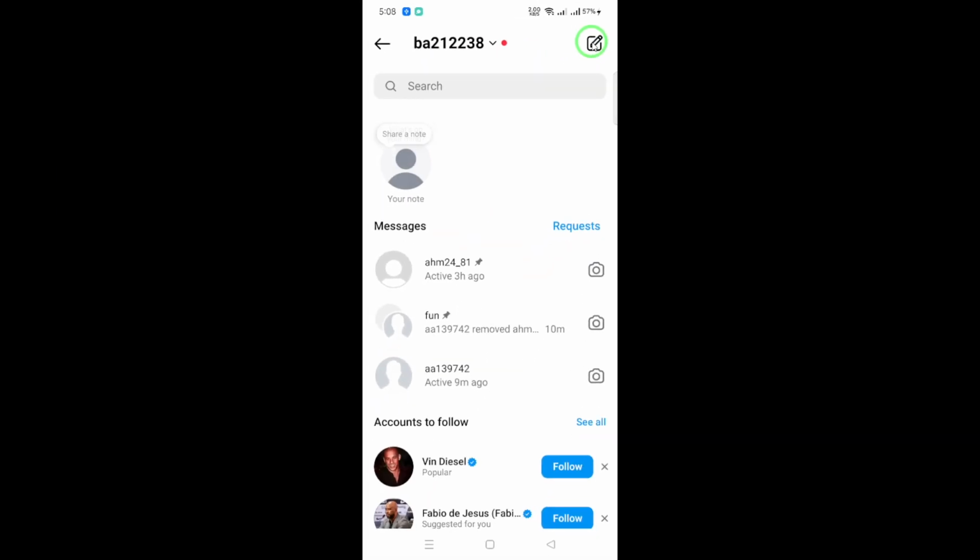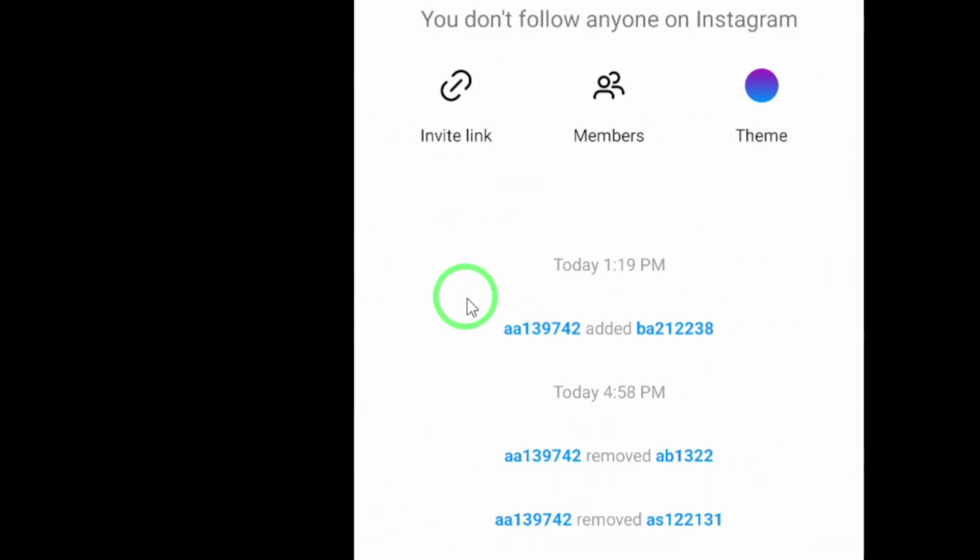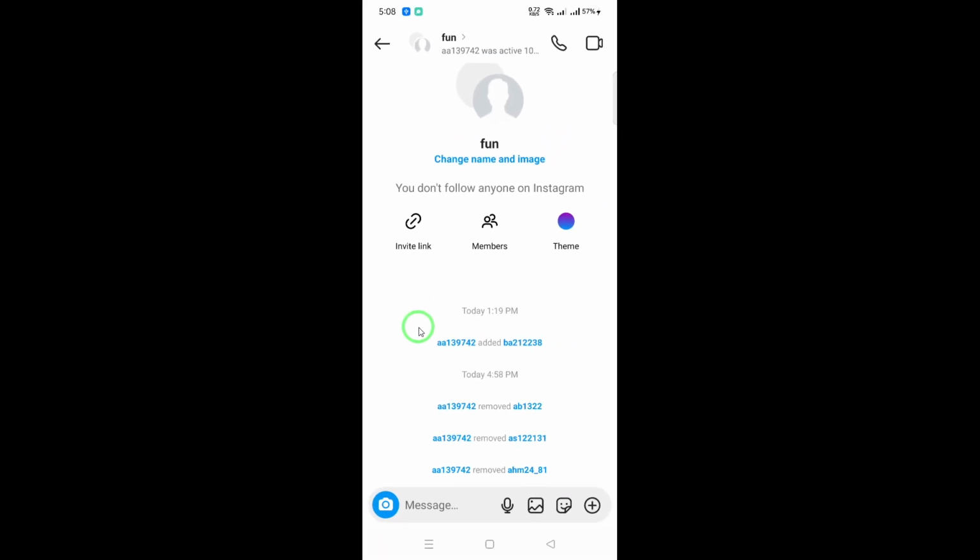Once you're in the messages section, find and open the group chat you want to add a member to. This is where all the magic happens. After you've opened the group chat, look for the info icon at the top of the screen. This icon usually looks like an eye in a circle and will lead you to the group settings.